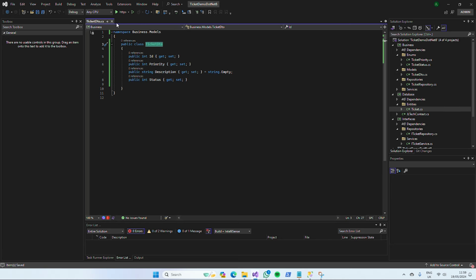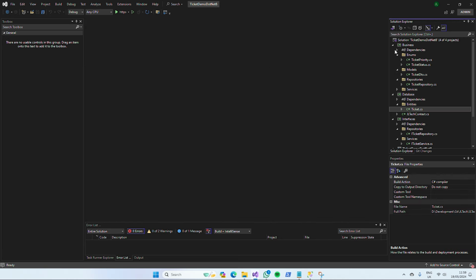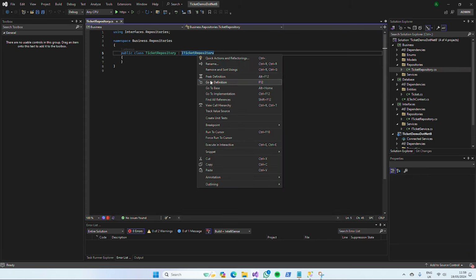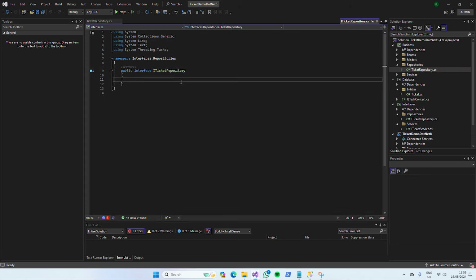So now let's create our first method to create a new ticket. If we go to our interfaces in our repositories first, so we'll start at the very top, we'll go to our ticket repository and into our ticket repository interface. We'll create a task that is called add, and this will take in our ticket DTO model. We can right click quick actions.